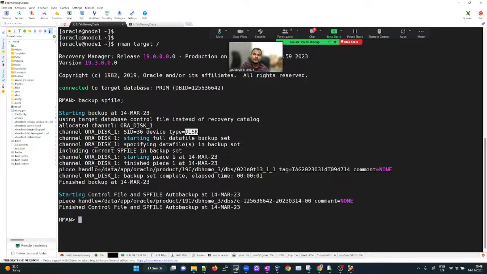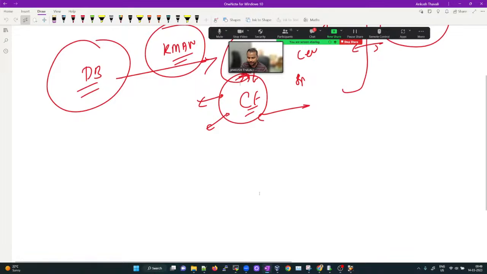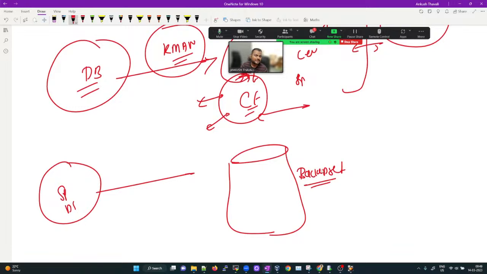We are taking that backup on the disk, and finally that backup is going into a backup set, and under that backup set there is a backup piece. So what RMAN is doing, whenever it is taking a backup of your SPFILE or maybe data files, internally it will create one backup set. This backup set is a logical entity, just like a tablespace if you really want to compare it. And under that, a backup piece will be there. What is that? Backup piece.